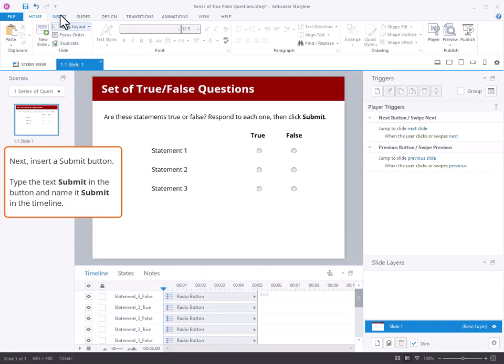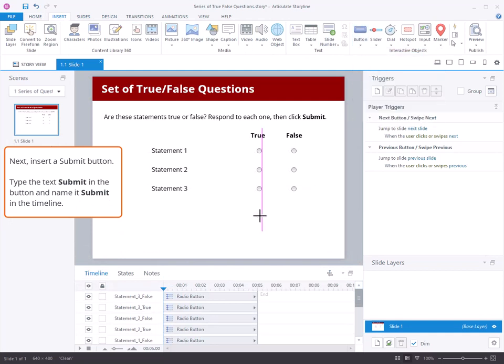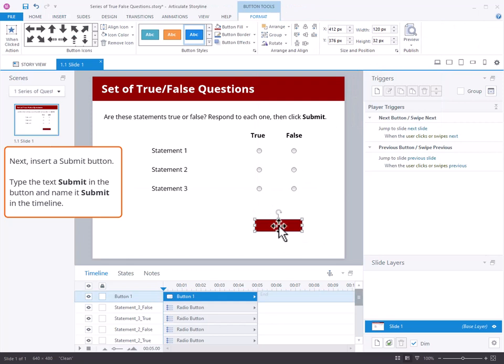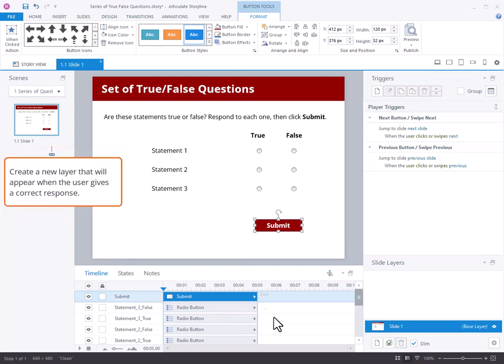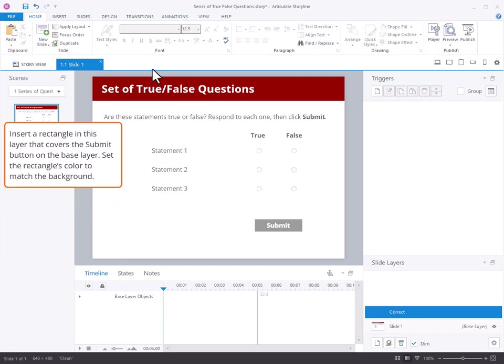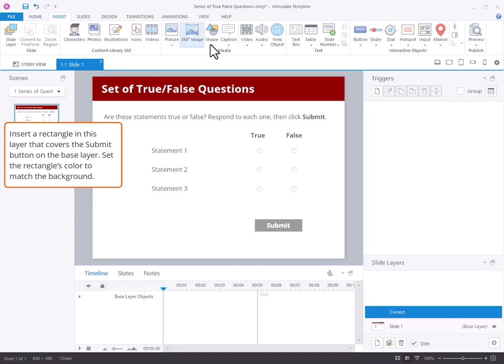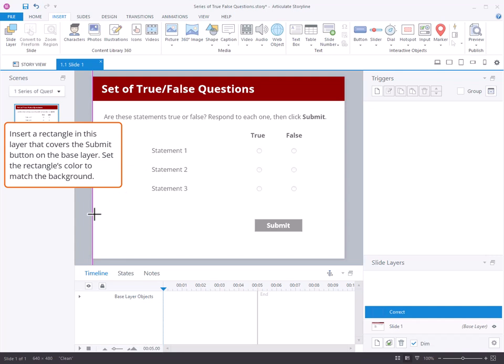Next, insert a Submit button. Type the text Submit in the button and name it Submit in the timeline. Create a new layer that will appear when the user gives a correct response. Insert a rectangle in this layer that covers the Submit button on the base layer. Set the rectangle's color to match the background.